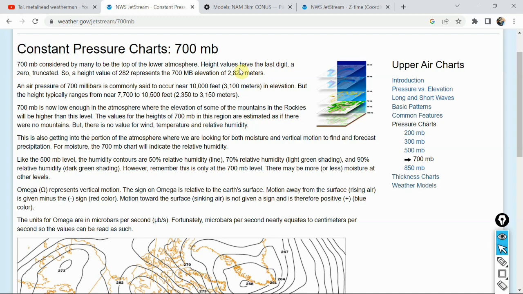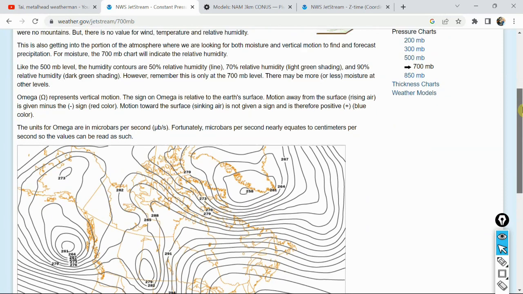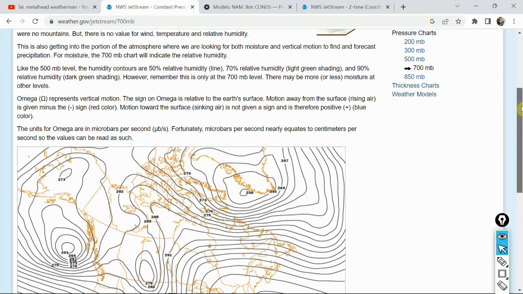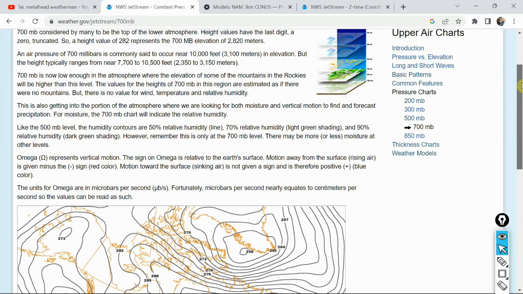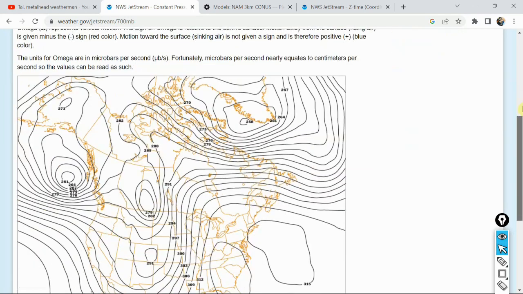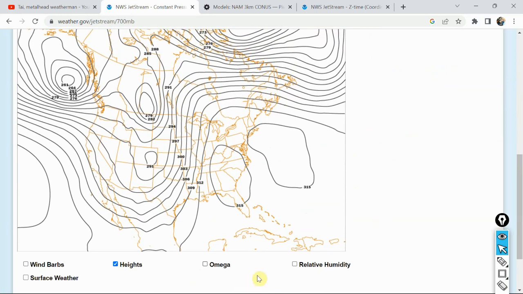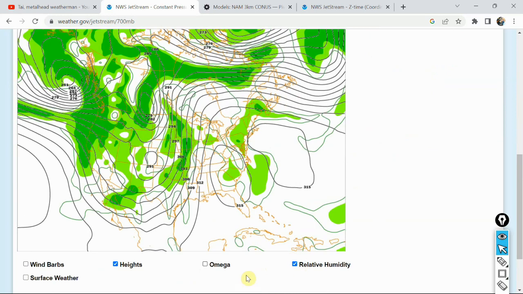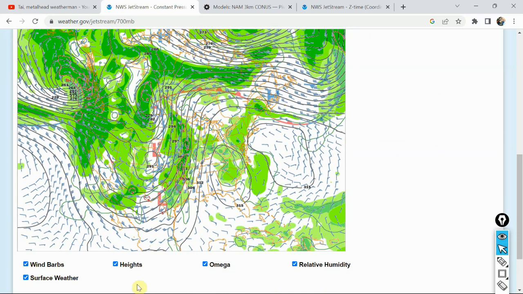Now at 700 millibars, the number, of course, is going to be a lot lower, but this isn't really going to be as relevant in regards to temperature. We can look at stuff like relative humidity on here as well. We can look at the omegas, and that's, like I said, going to be another video in and of itself. You can see our wind barbs, etc.